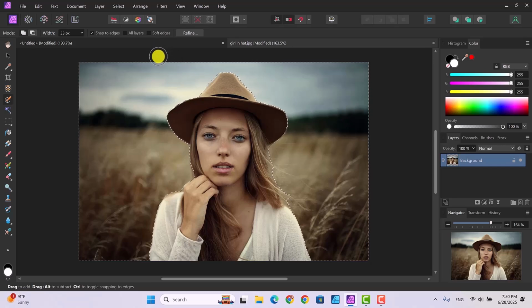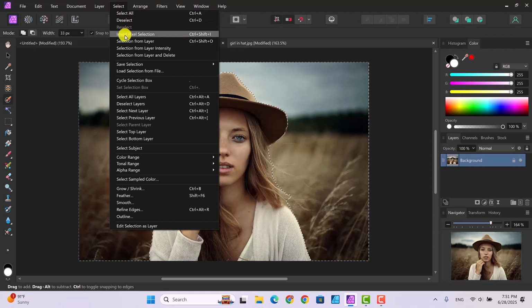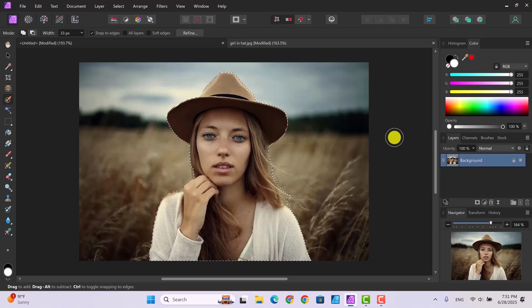So after we do the selection, we're going to go up to Select, and I'm going to go to Invert Pixel Selection. The reason I did that is because I selected the background, and I want to get rid of the background. If I didn't invert it, then I would be getting rid of her and not the background. So that's just the way I like to do it. I like to select the background to get rid of it and not the person. It doesn't matter. You can do it the other way if you want.